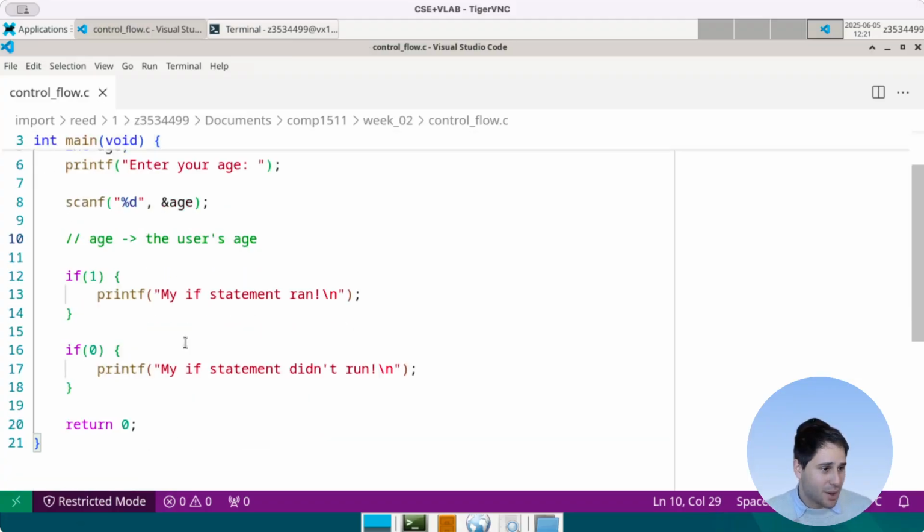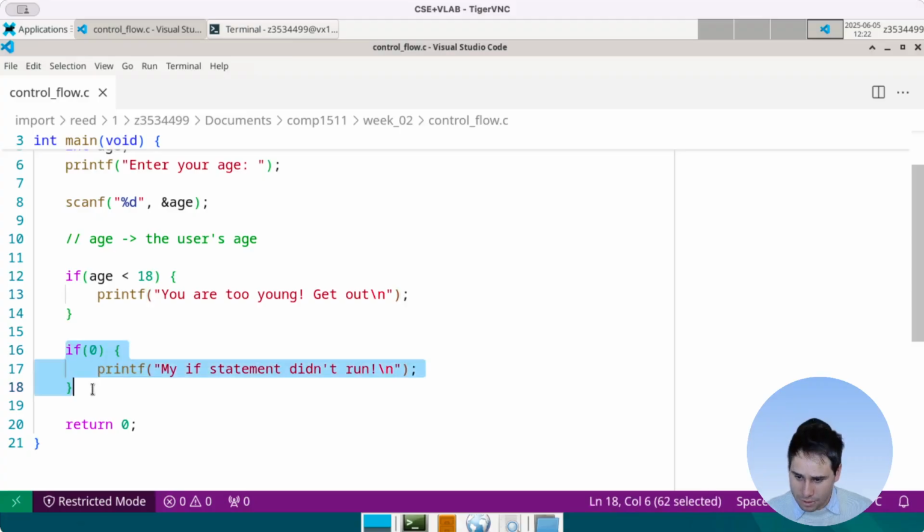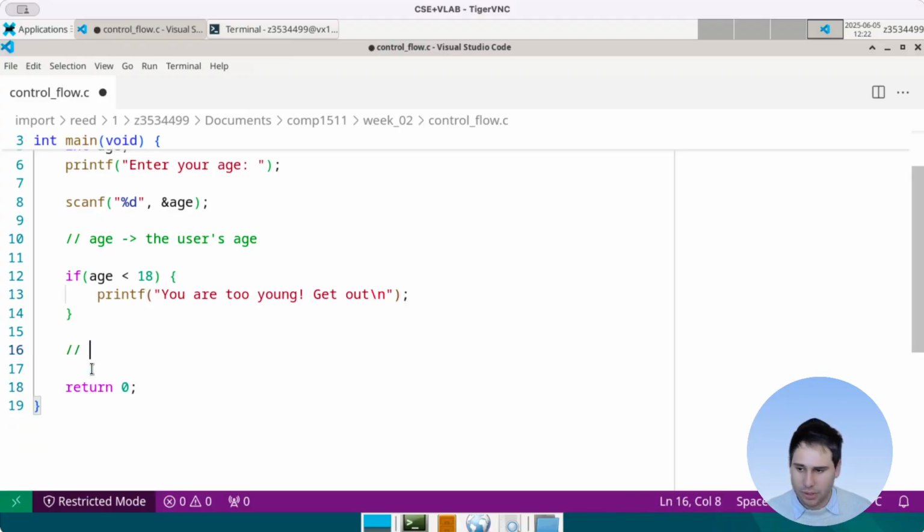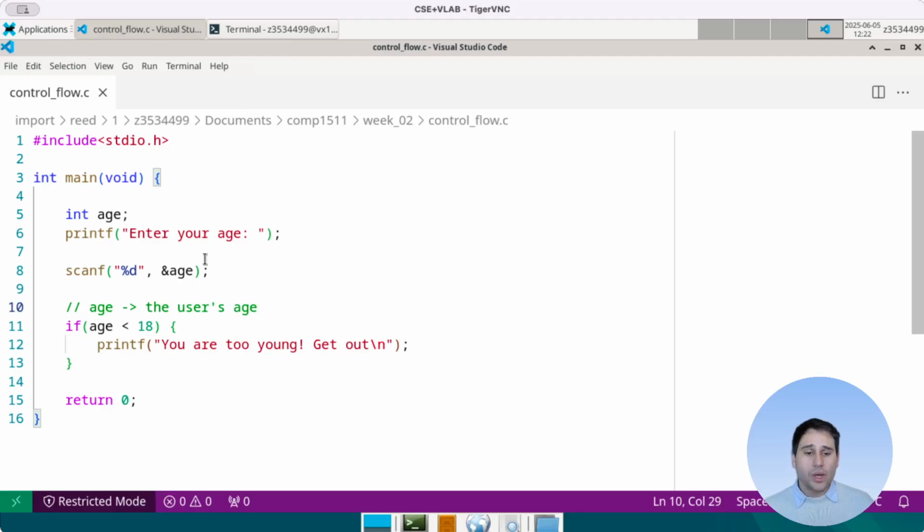What we can do with this now is actually ask an interesting question. So we can say, well, if age is less than 18, we can say, you are too young, get out. Let's comment this code out. In fact, I can just delete it for now. So we have this single if statement. Now, what will this program do? This is really interesting because this is the first time we've written a program where I can't definitively tell you the answer, because it depends what age the user types in.